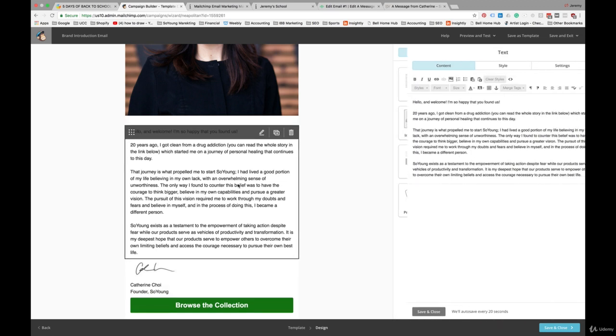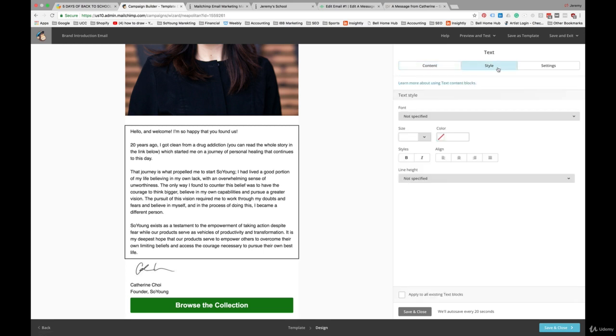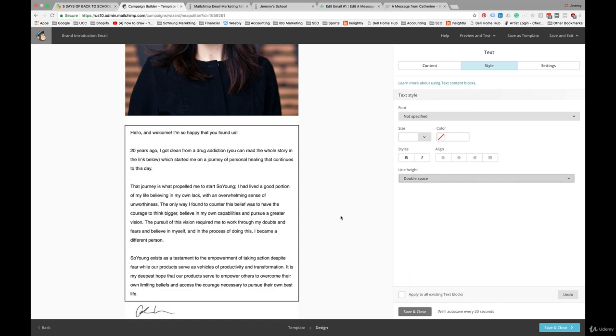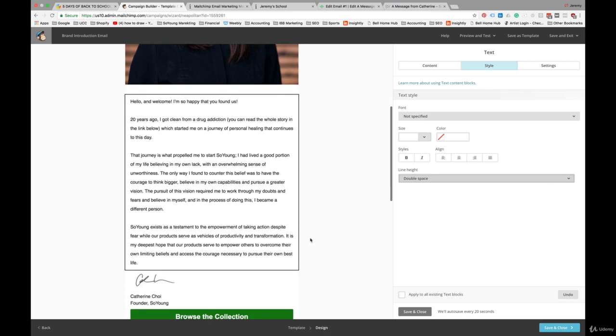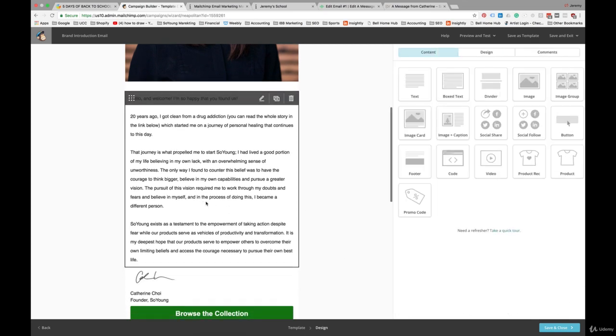And because this is a somewhat long piece of text, I'm going to alter the style. And in terms of the line height, maybe we'll do some double spacing here. That kind of spreads it out, makes it look a little more elegant.